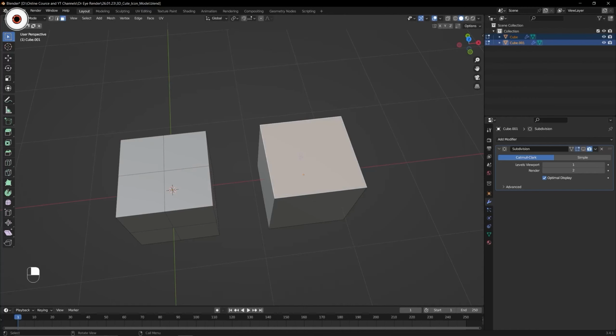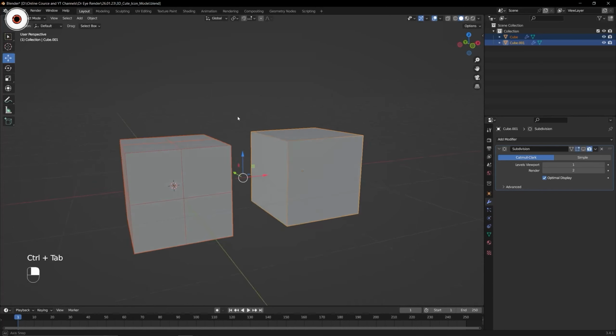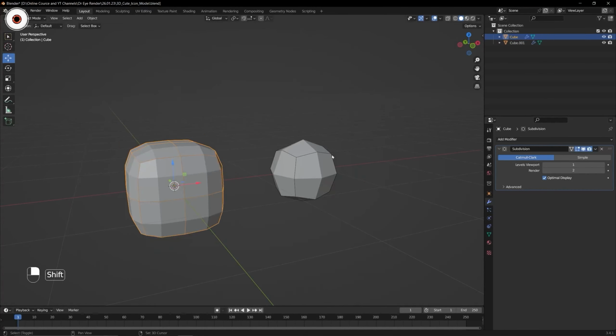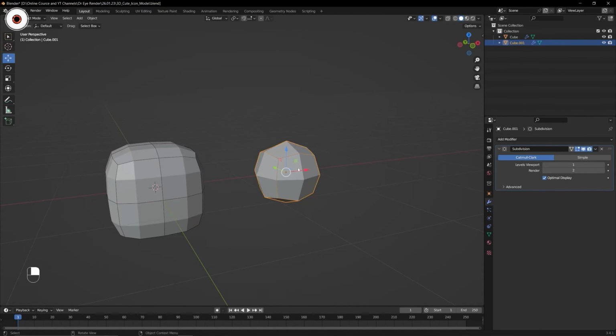Okay, so we subdivided. Why did we subdivide? The results are in front of you. Hope you got why we subdivided this. For now, we are going to delete this.